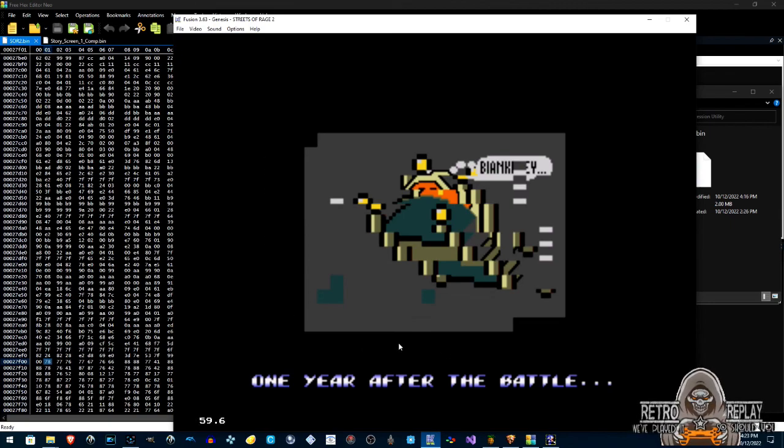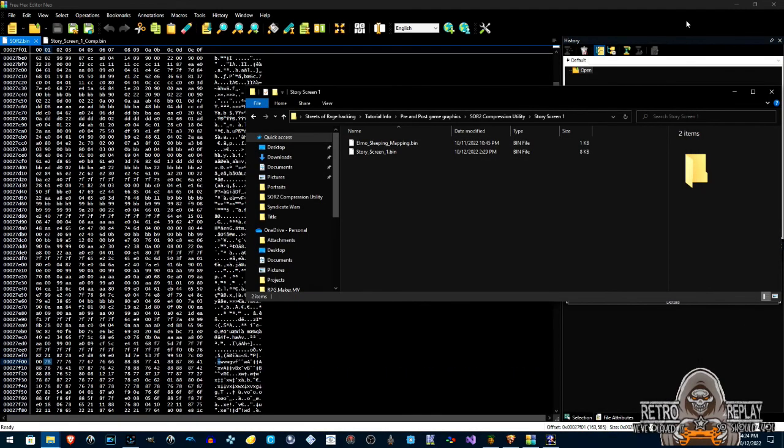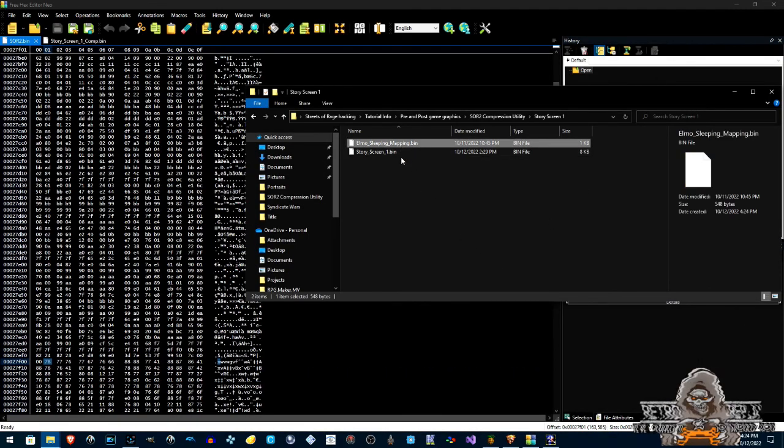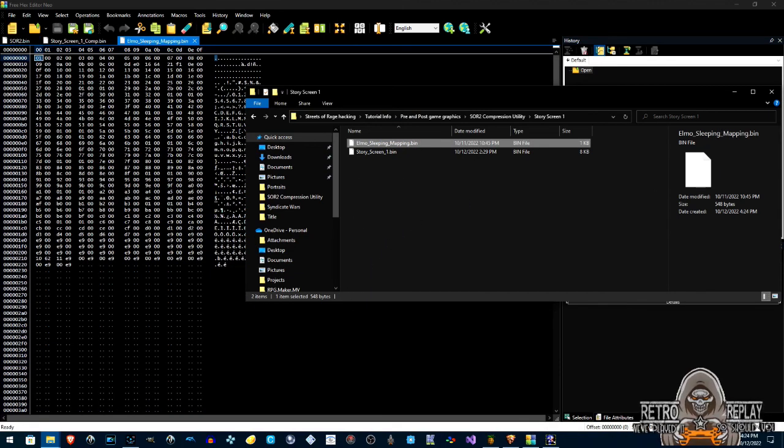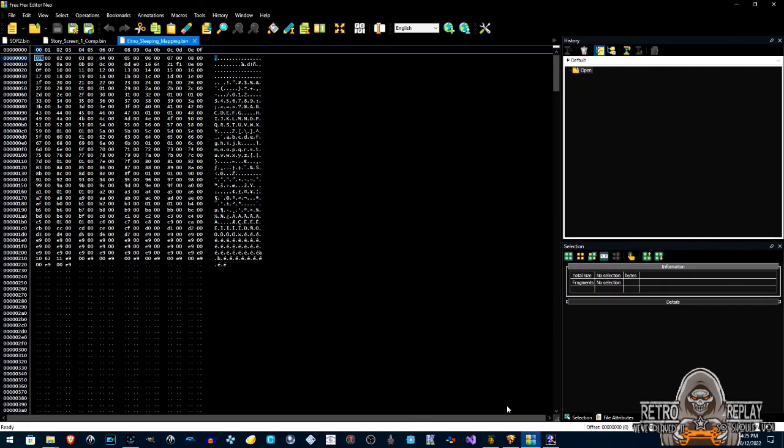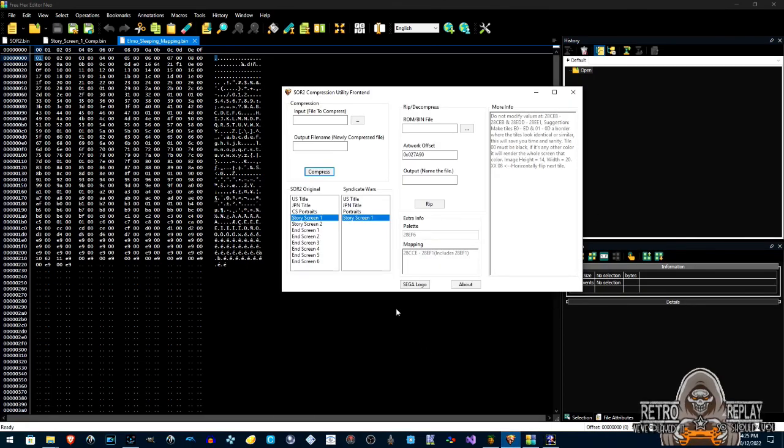I can also show you where to edit the story text. But first, let's fix the mapping. So let's close this. And I have a mapping done right here. I will also include that in the download. Minimize this and check our tool on where it's supposed to go. 28. Am I on the right one? Yes. 28CCE.